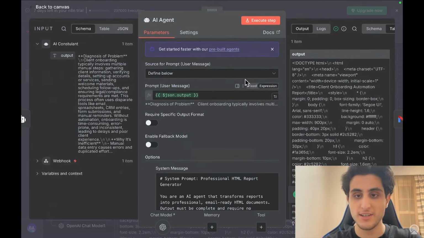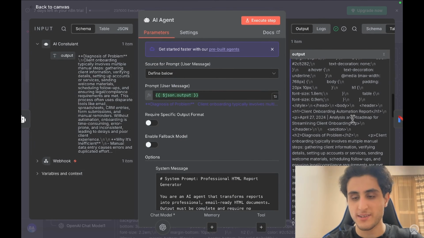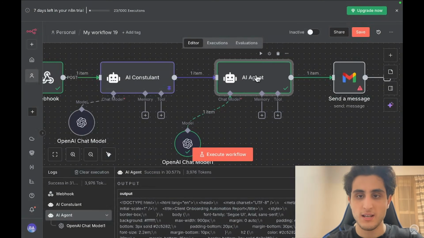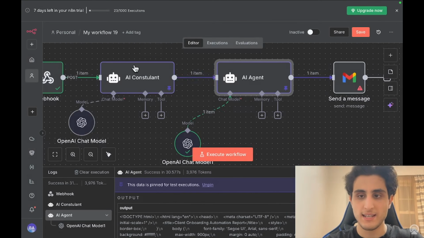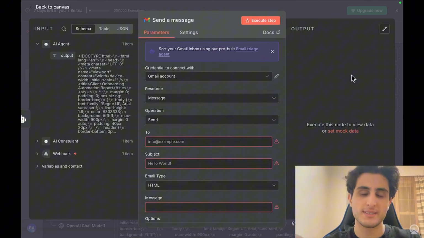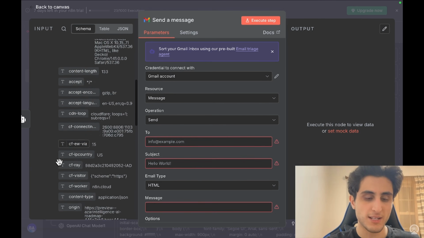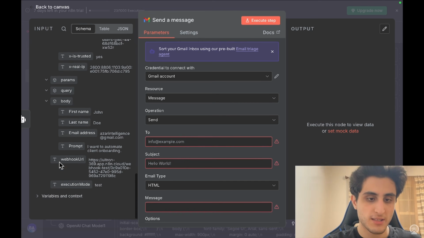And I'm going to click on the AI agent because we have our response. And as you can see, there are some characters that you might not understand, but it's going to make more sense once we email it. Okay, so let me just pin this data so we do not lose it. And here we want to send the message. So the to address should be whatever email address we got from our webhook, which should be somewhere here.